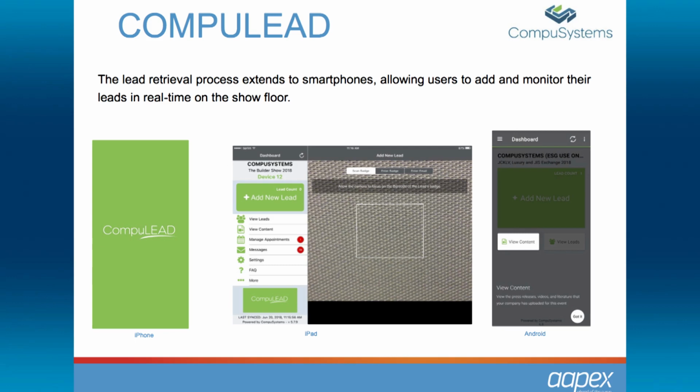So CompuLead, let's go over the interface real quick. It operates on both iPhone and Android devices. So all the major platforms that you have out there, we support. The home screen we show you right here on the iPhone. Again, that green theming is throughout. On the second page, we have going through the app, the iPad.